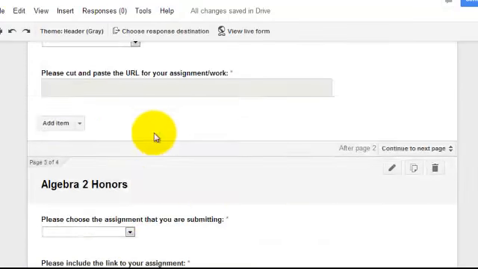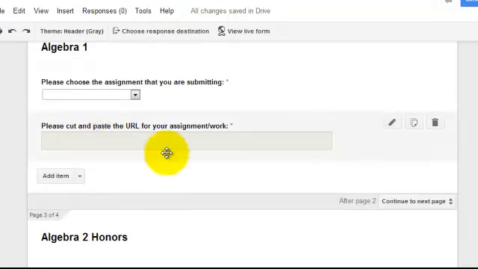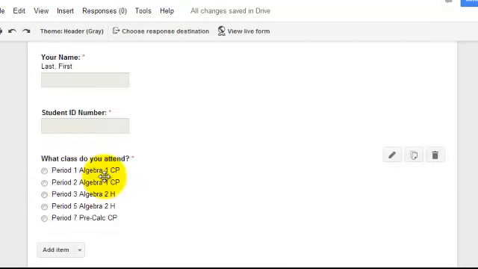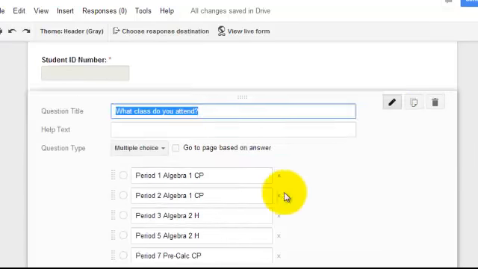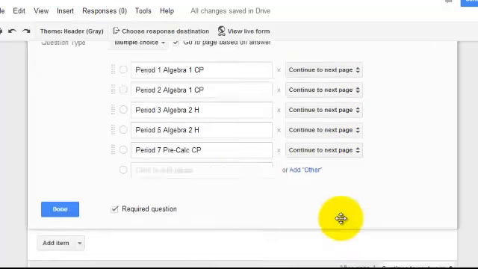Now that our pages are all set for each of our courses, we can now direct the student to the appropriate page based on the class they select in this question. We're going to edit this question, and we're going to select to go to page based on answer.